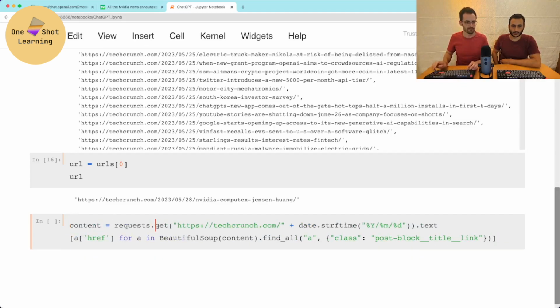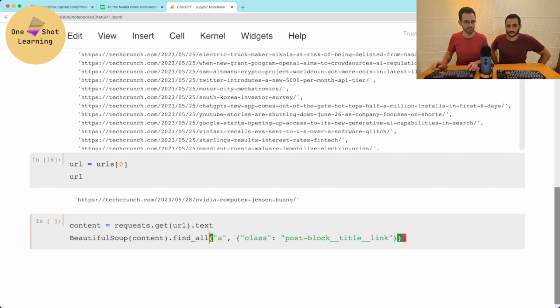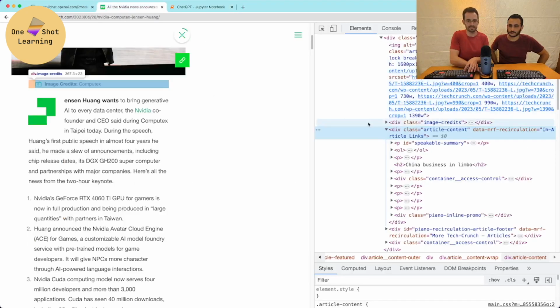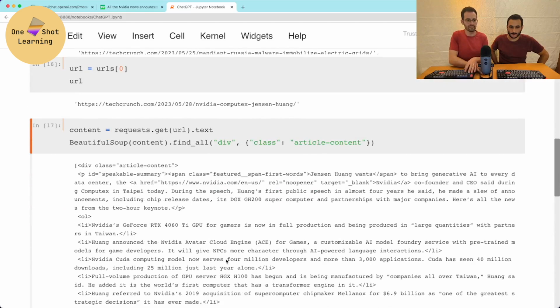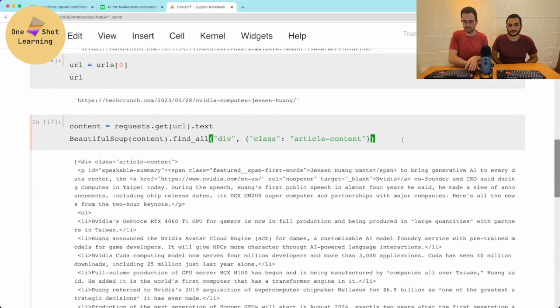So we'll get that URL into Beautiful Soup, but here what we want to do is actually a bit different. We want to use the div tag. And we saw it has a, let's see again, what's the class it has? All right, article content. So we have the div, actually it's a list, and we know there's only one. We need only one.